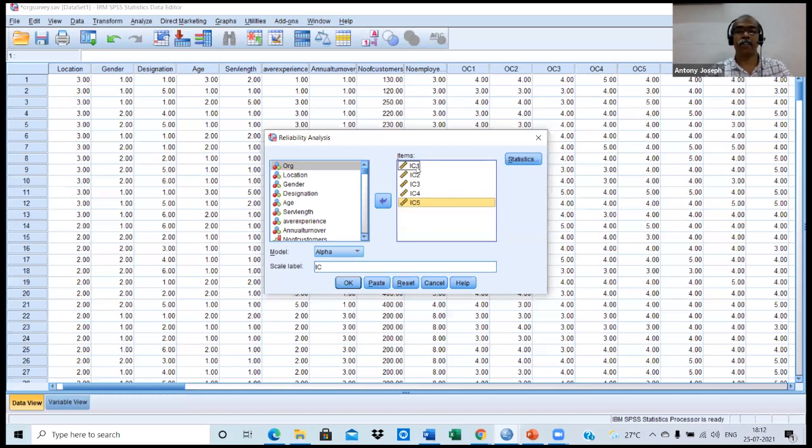How to send back all this? Easy. There were 7 items. EC stands for employee capability. Scale label is given. Then give OK.